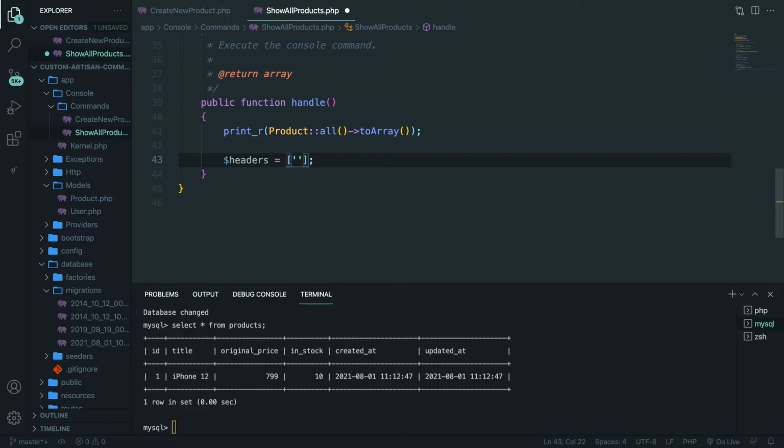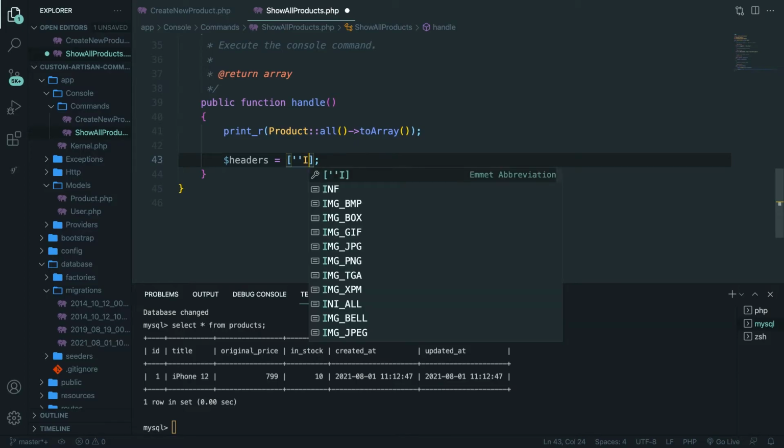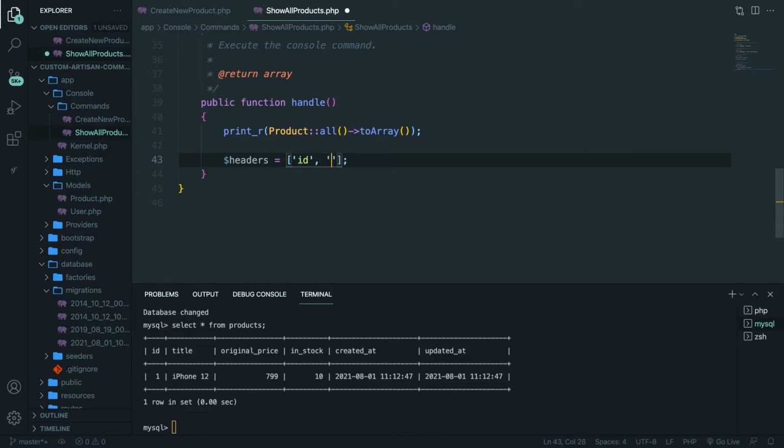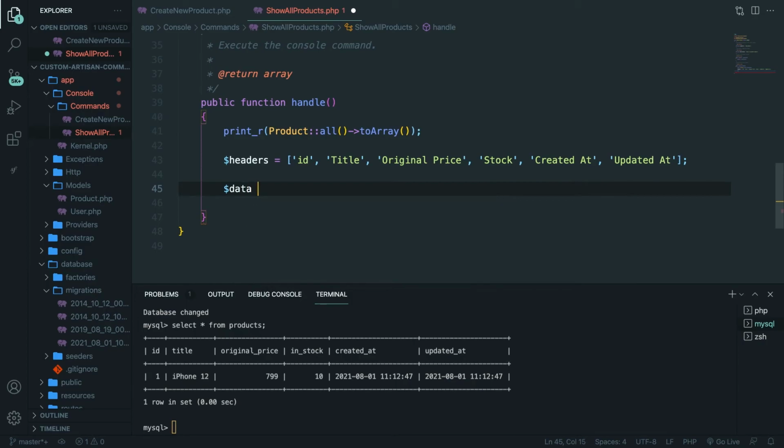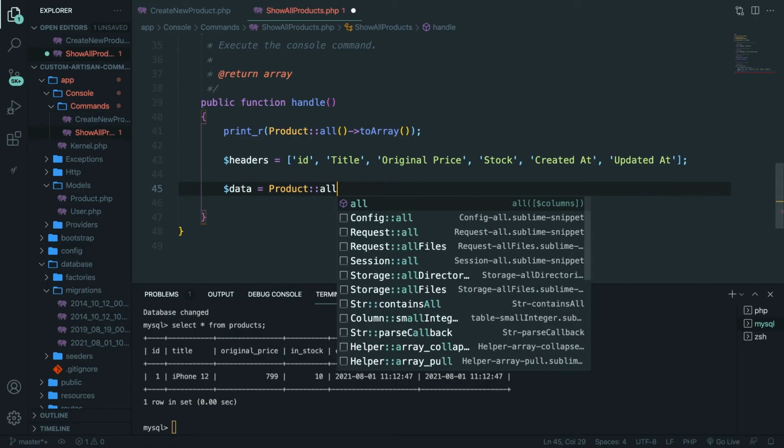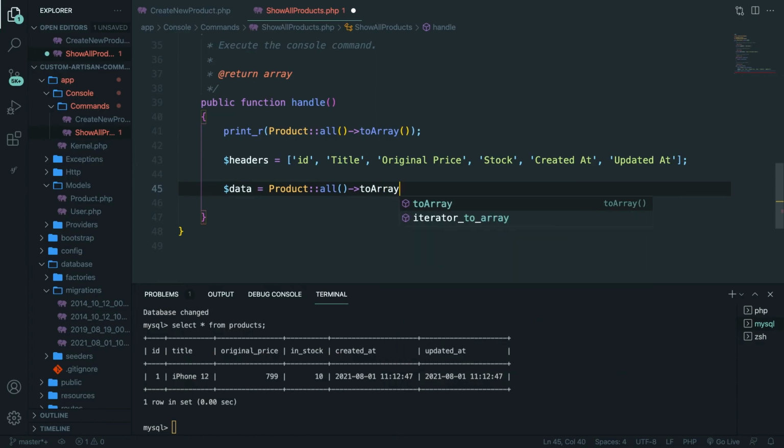Be aware that we're selecting everything that we've got from our database, which will also pull in the ID. So let's say ID, comma, title. We have the original price. We have the stock. We have the created at, and we have the updated at. Now the second parameter we need to pass in is the data itself, which we already got through Eloquent. But right now we do need to set it equal to a variable. So let's say data is equal to Product, all, and let's add the toArray method as well.